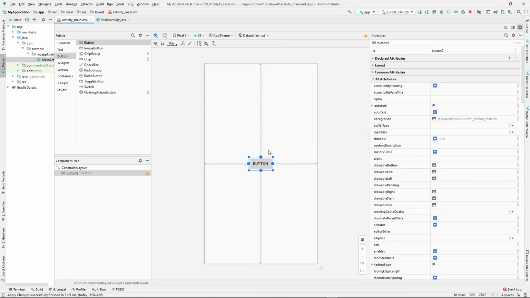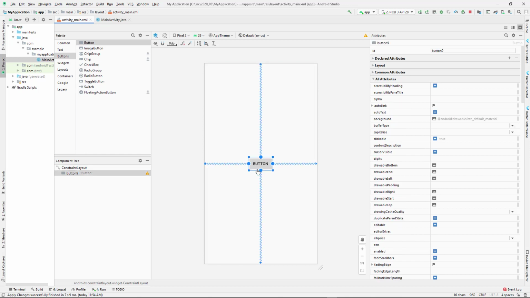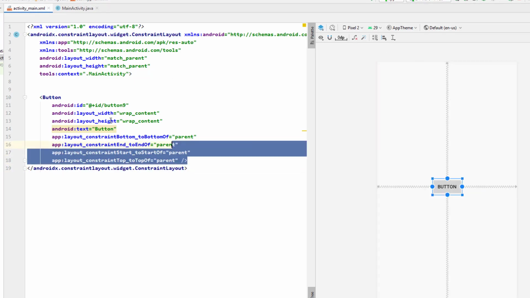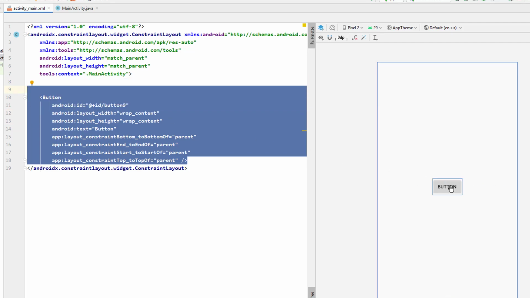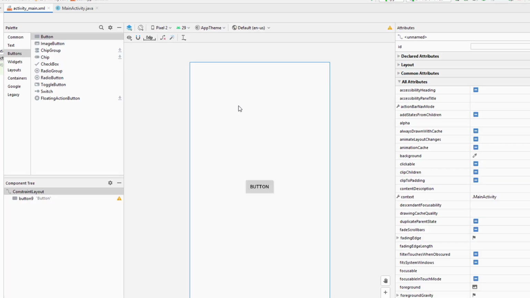With other layouts, it could be hard for us to use drag and drop. So it is simple, and that's why it is common. It means that the code of this button has been generated on the other side. If you come back to the source code, you can see this part of the code that was not there before, but has been generated because we introduced a button in this constraint layout.